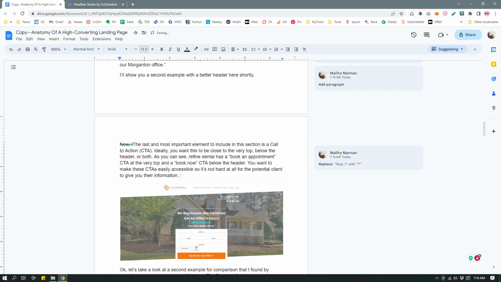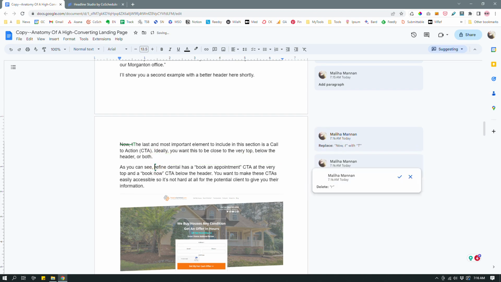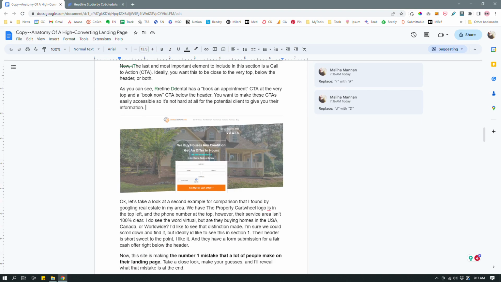The last and most important element to include in this section is a call to action, CTA. Ideally, you want this to be close to the very top, below the header, or both. New line. As you can see, Refined Dental is a name, so capitalize the first letters. As you can see, Refined Dental has a Book an Appointment CTA at the very top and a Book Now CTA below the header. You want to make these CTAs easily accessible so it's not hard at all for the potential client to give you their information.